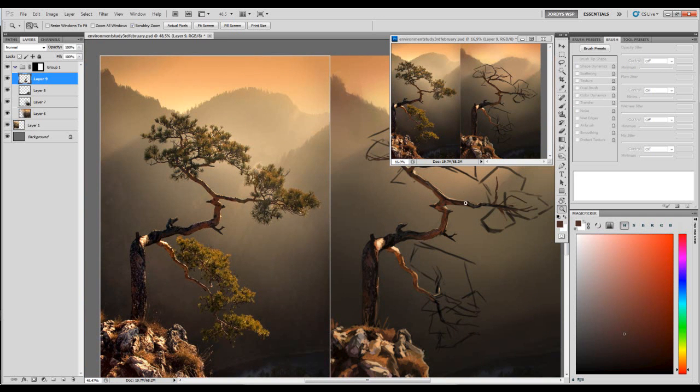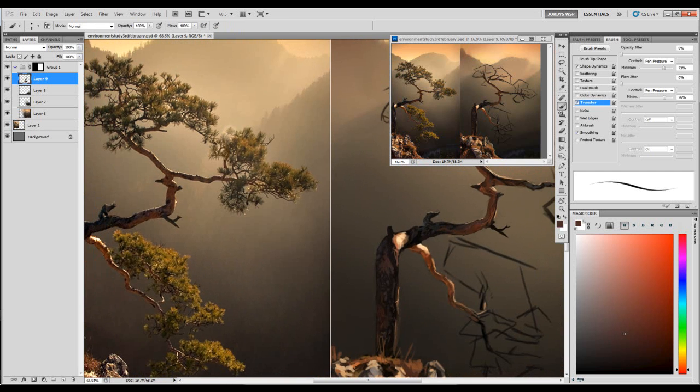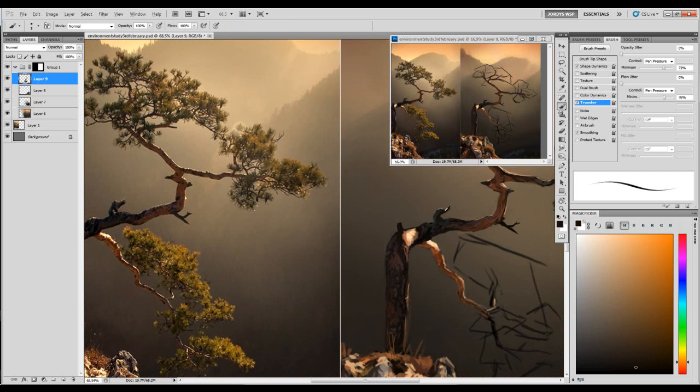Alright, so it's looking fairly okay. I really love this branch so far. It's just a mishmash of awesome colors, and it's a great study.